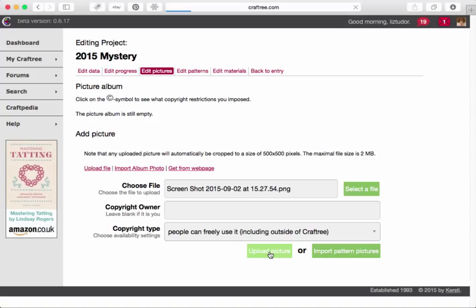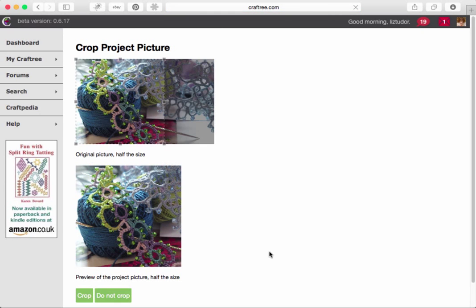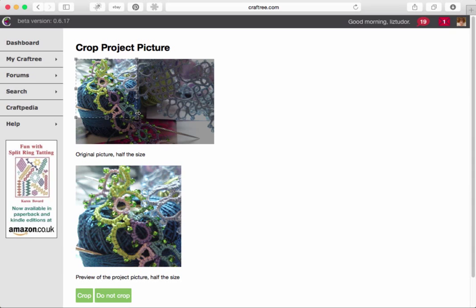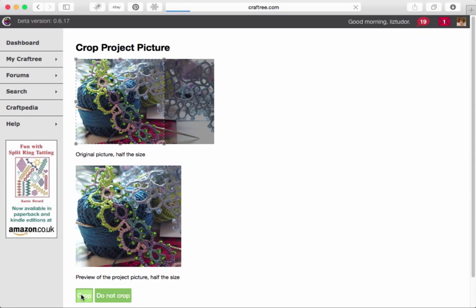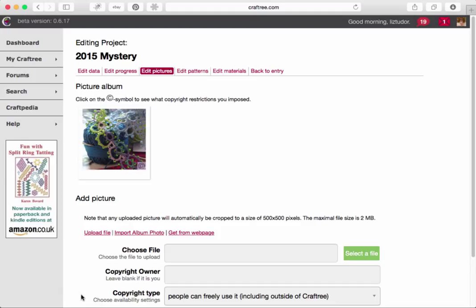It takes a few minutes, and pictures need to be 2 megabytes or less, and we'll have an opportunity to crop in just a moment. So here's our image. I can choose my crop squares, move it around, and there we go. You don't have to crop the image, you can keep it at full size, but we like them in squares where possible because they kind of look nice in the grand scheme of things.